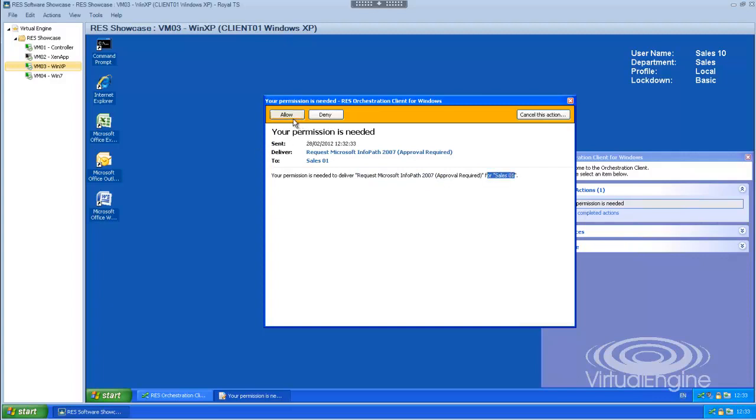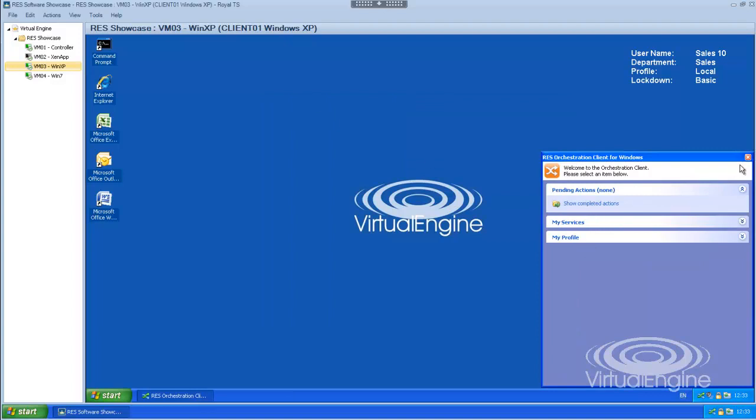Now I can go ahead and authorize this by clicking allow. If I wish to deny it, I could click deny, or I could cancel the whole action and revert the workflow back. So I'm going to go ahead and allow this application.